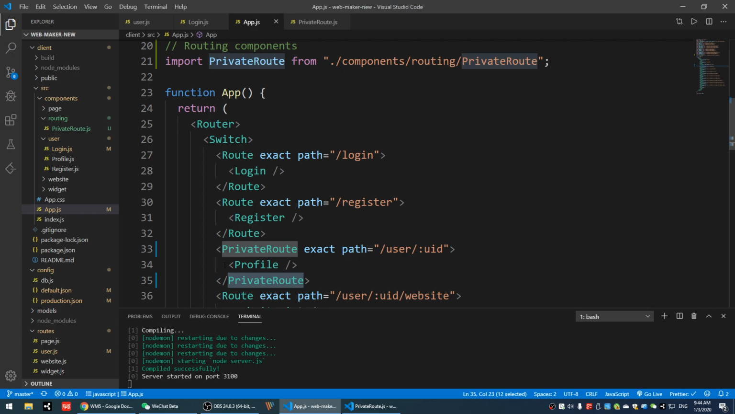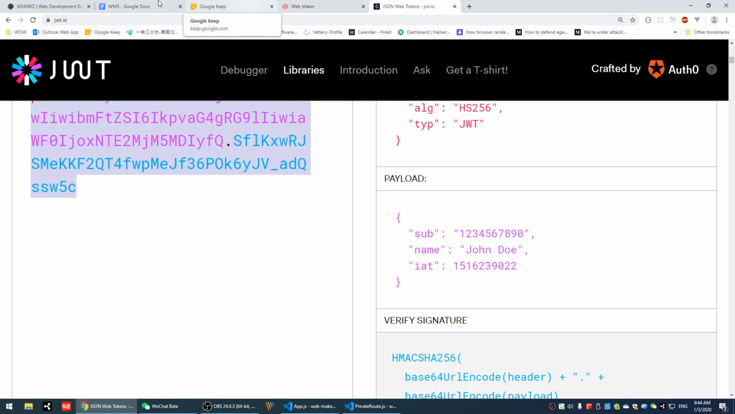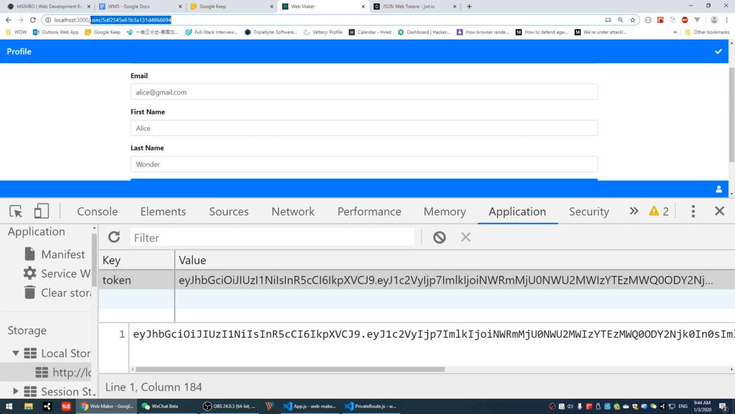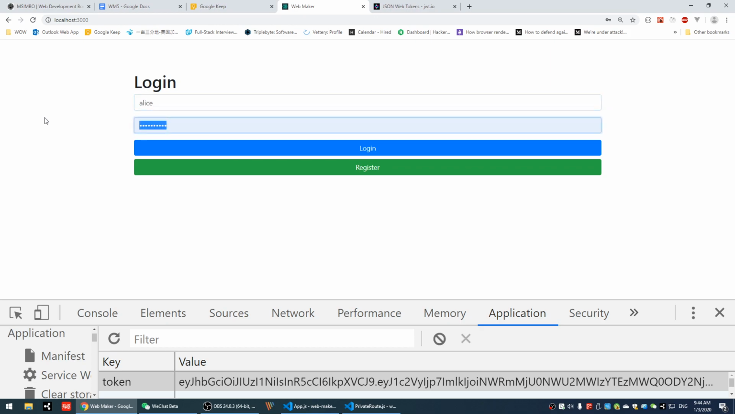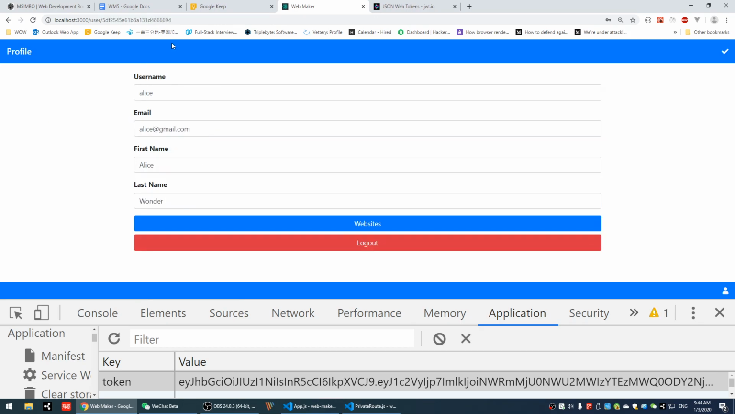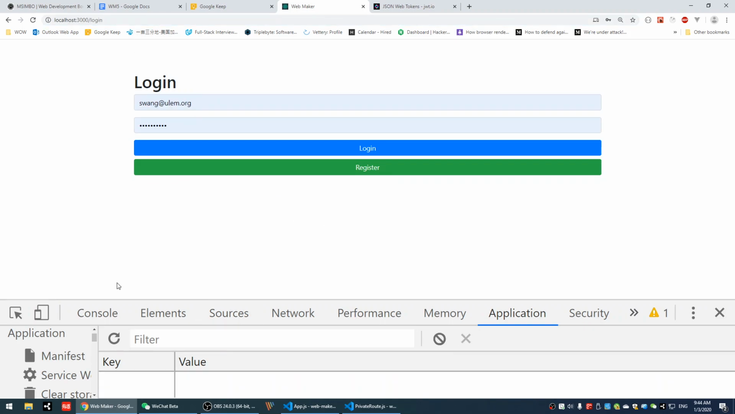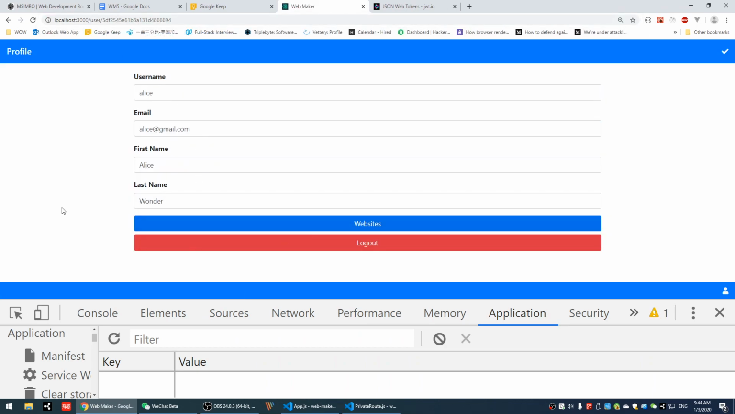Right, then the profile can only be visited once you log in. Right now, for example, if I go to the user, let me just refresh the page. This is my login page. If I try to log in, I think it will work. I can go to the profile. If I log out, delete the token, and directly navigate to the profile, it still allows me to. Yeah, I need to finish the load user part on the server side.